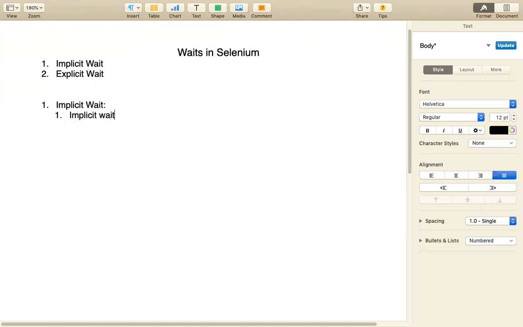Implicit wait is attached to the WebDriver instance for its entire lifespan, or maybe entire lifetime. This is what implicit wait is. So it will get attached to the WebDriver instance for its entire lifetime, and whenever we perform any operation using the WebDriver instance, implicit wait will be applied.